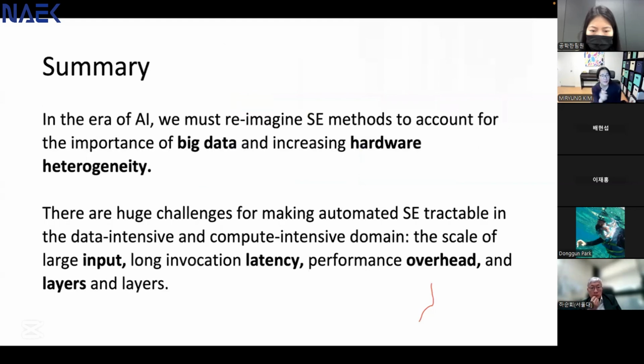So with that, this is my last slide. I think that you now have seen some examples of my group's work in the past 12 years where we've been trying to adapt existing software engineering techniques to the data-intensive domain and also the compute-intensive domain. I think it's a really exciting time to make these automated software engineering techniques tractable in the case where there's a large amount of data, and also the compilation and execution lifecycle could be very long.